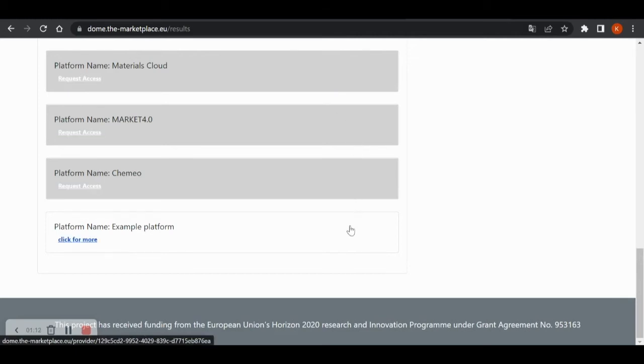We see that the provider that we just added has a white background and a click for more button, and that is because we do have access to the data from this platform. So when a user registers a data provider, the user will automatically have access to its data.